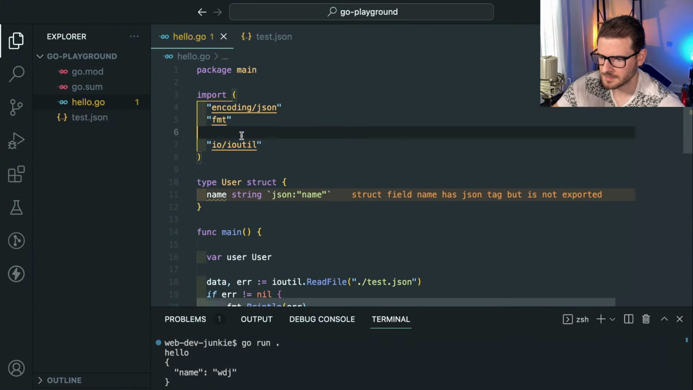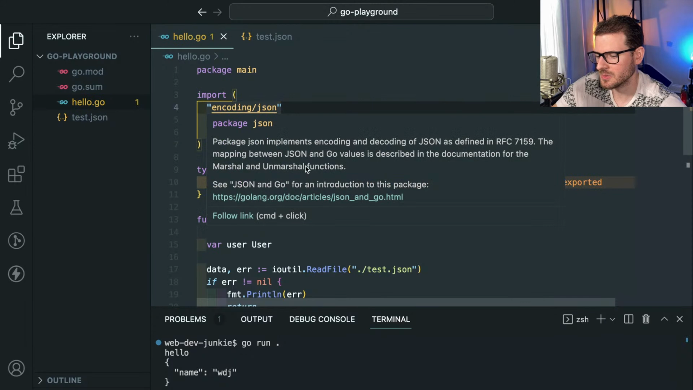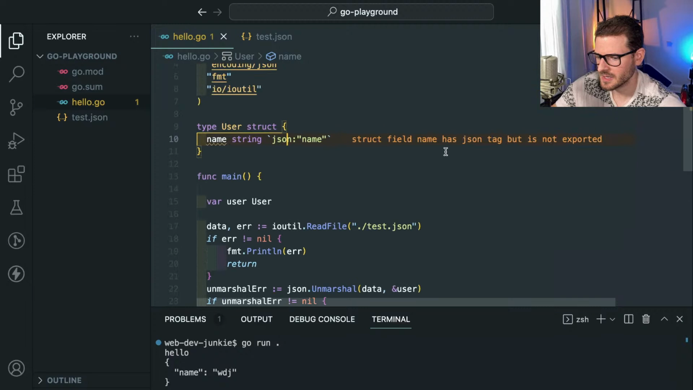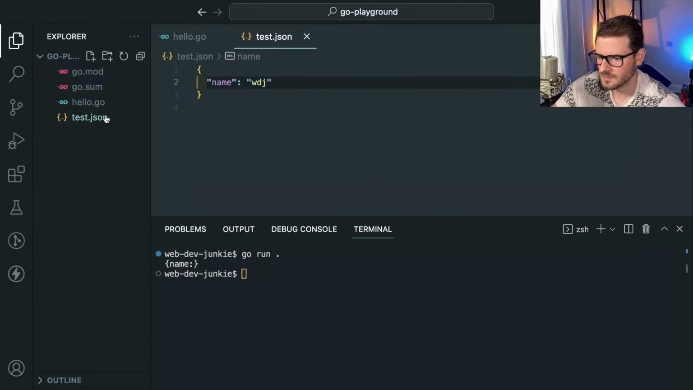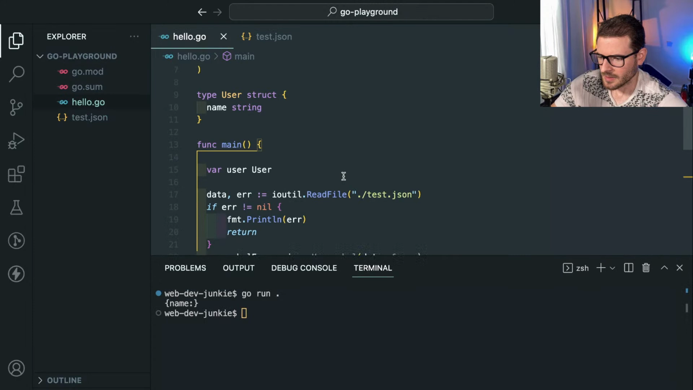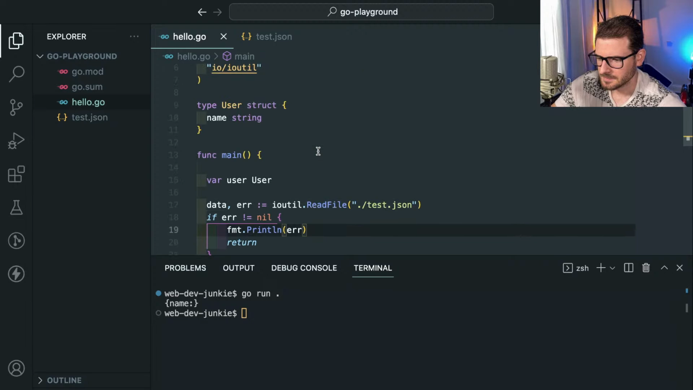Okay, it automatically imported json, or encoding/json, which is pretty cool. Struct field name has a JSON tag, but is not exported. I'm going to delete that, see what happens. I'm going to run my code. Name printed out nothing. Okay, so first of all, it's not formatting my code. I don't know why this looks so messed up. My Go formatter just stopped working.